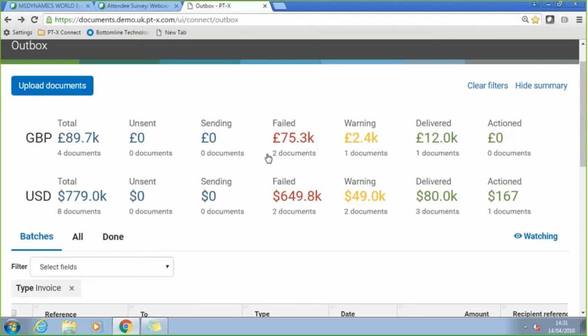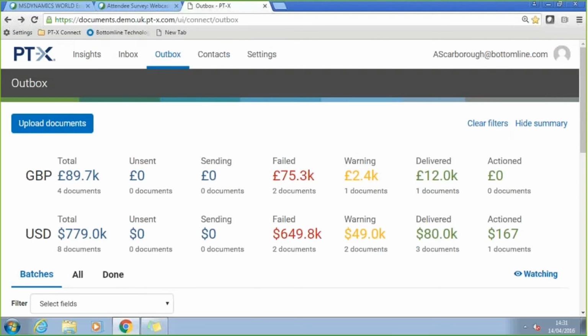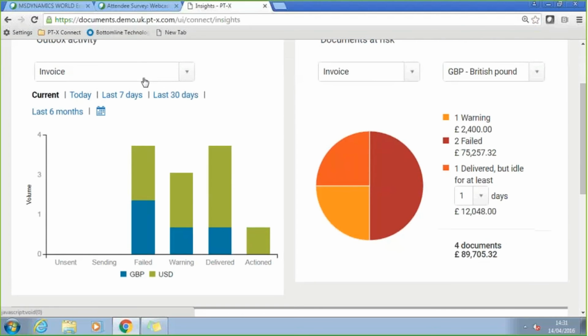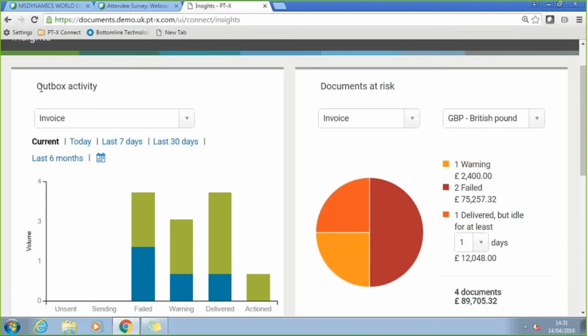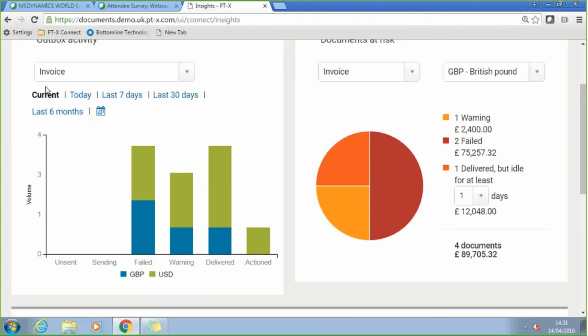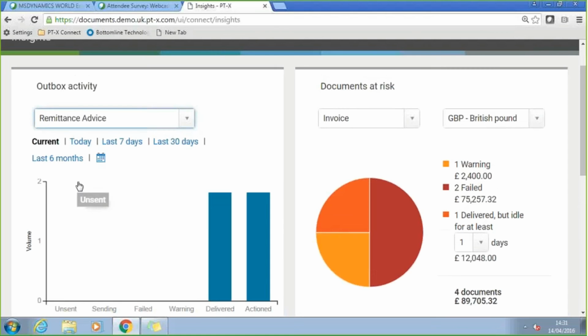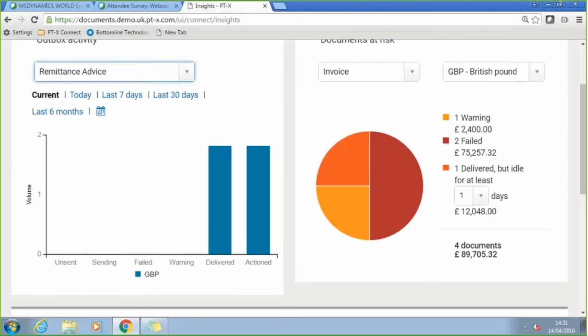I'm showing you here the outbox, but now for a different view on this, I can switch to the insights, and this is like a data visualization module. So any of the criteria here I can change, and it will show these graphs, which you can then drill down to filter the outbox accordingly. So you can see here on the left-hand side we have outbox activity, and this is a snapshot of everything that's in that outbox. So I can again filter by different document types. I can say, show me all invoices created in the last 7 days, and what does the status of those look like.